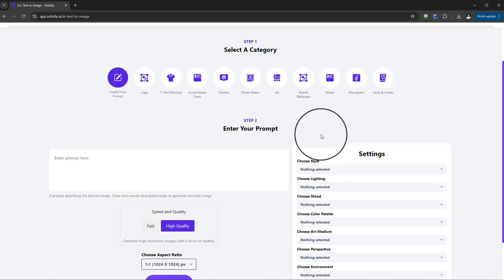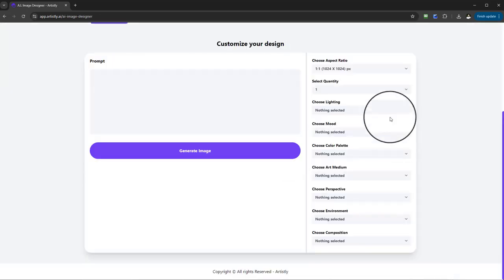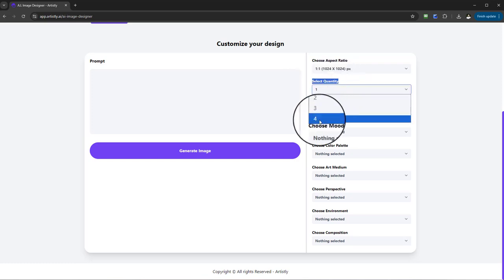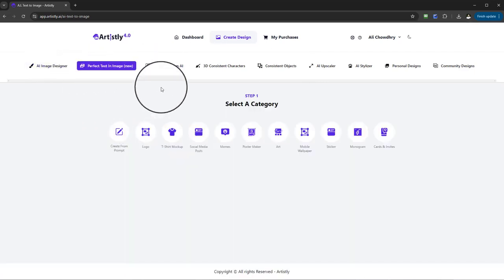The only item that you won't have is the ability to create variations, as you would have in the AI image designer, meaning you won't have the ability to create a quantity of up to 4. So you can actually use either or in that respect.